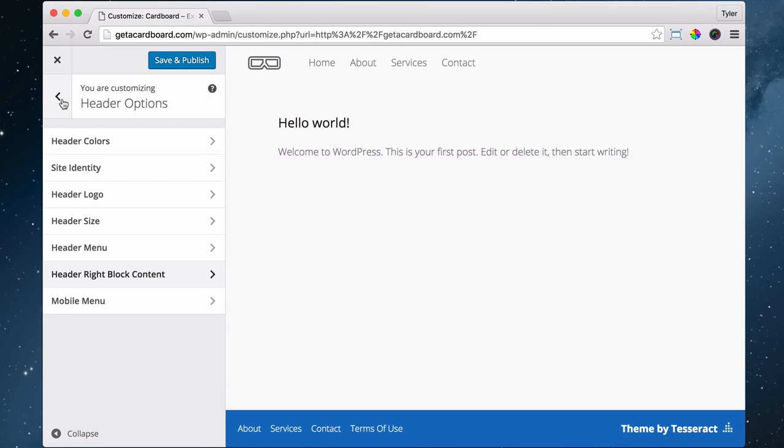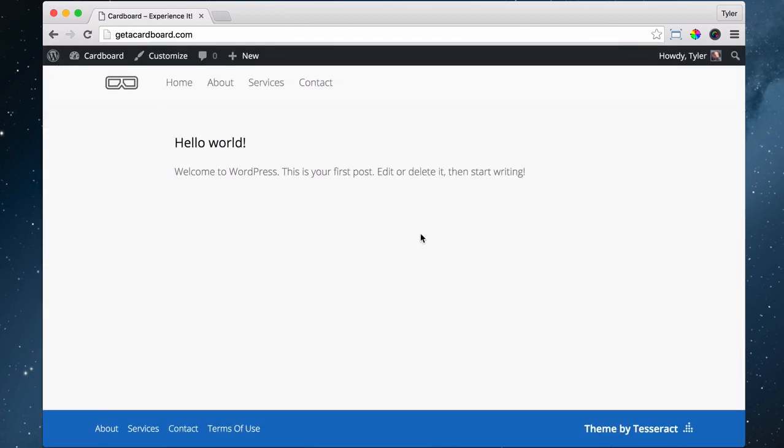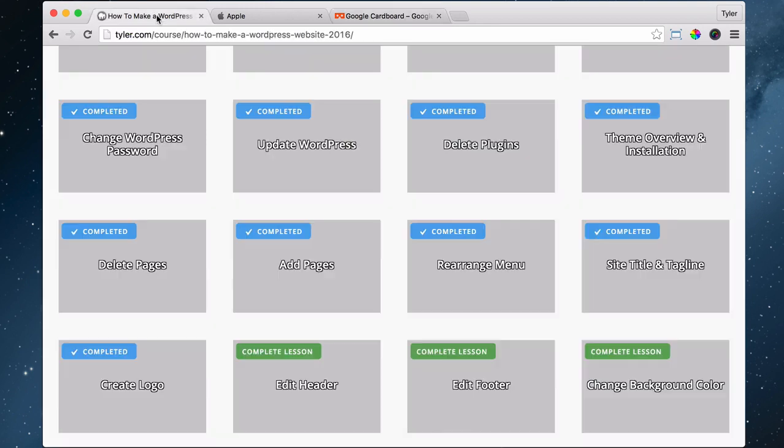All right, so I think that's all for that. We'll press save and publish, and we're going to make it stand out a little more in just a second. But then we're going to exit out, and we are done with the header colors. So we're going to lift this up right here, and we're going to press complete lesson. So we're done with that.